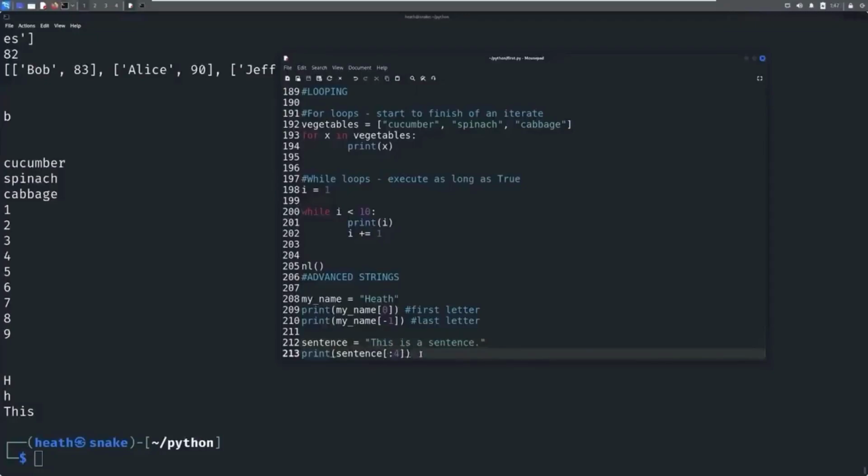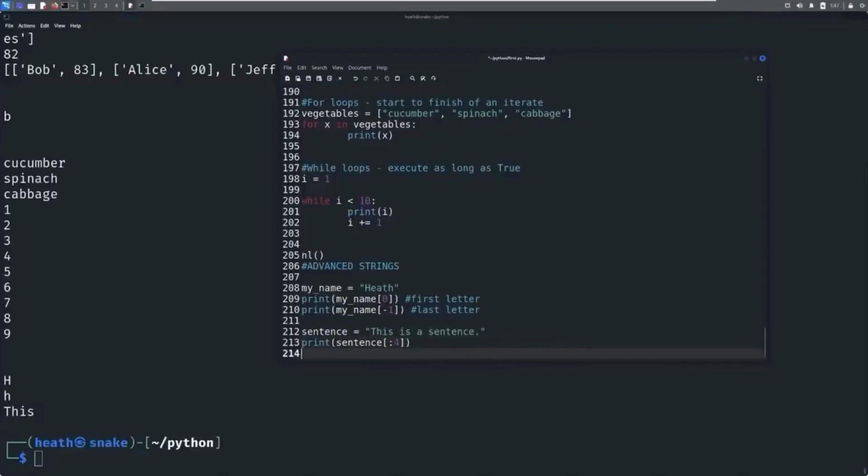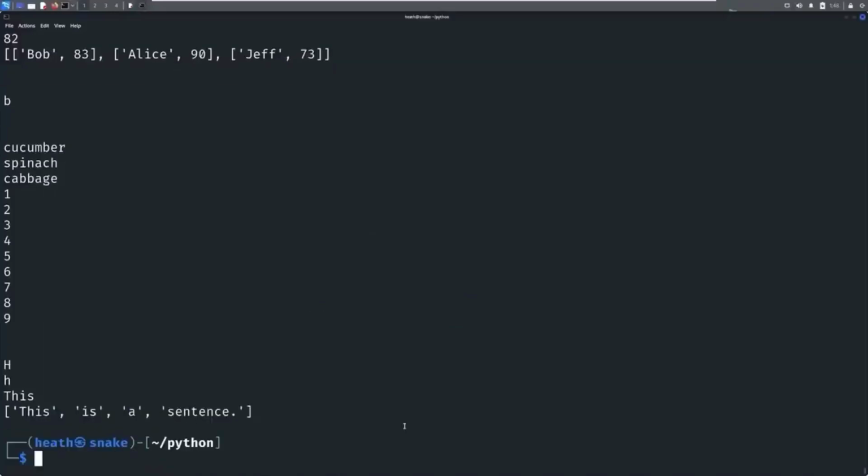Well, what if we were in a situation where we didn't know what the word was or how long the first word was? We could use something like a delimiter. So we could say print, and we could do sentence dot split. And if we do a dot split, we can just do it like this. And then this is a delimiter. And a delimiter says we're going to take something and we're going to split based on that. Now, the default delimiter in Python, if we just give it a split, is a space. So we save this, come in here.